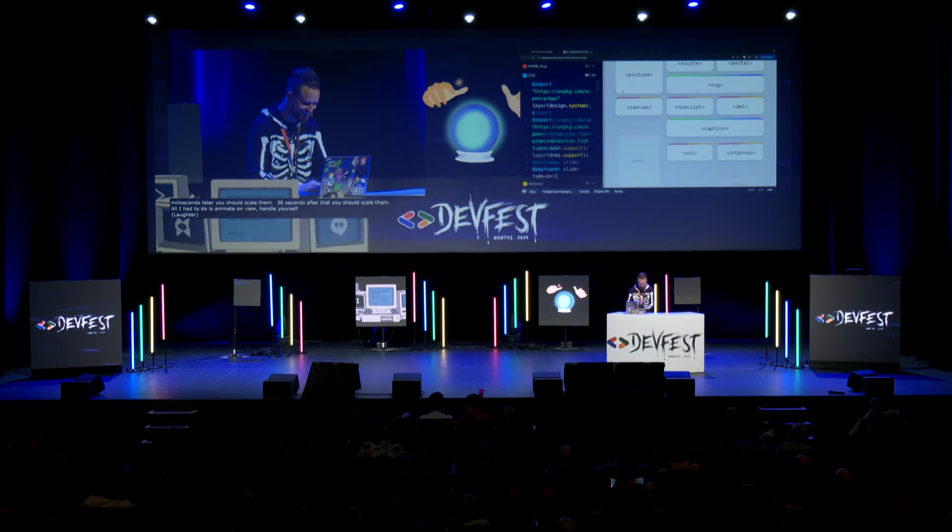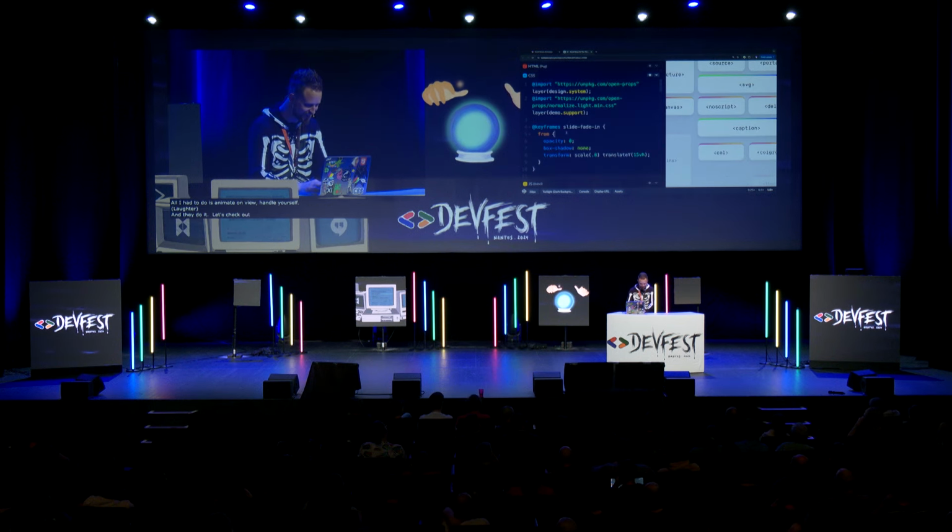Let's check out the code real quick here. Look, this is it. This is the effect. Go from opacity 0. See how they're faded out. I want them to have no box shadow when they're out.